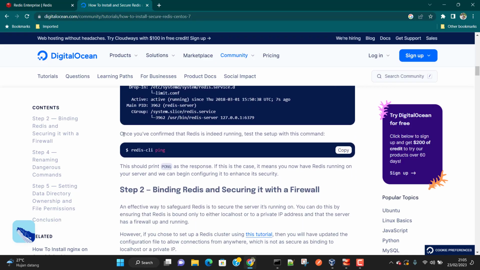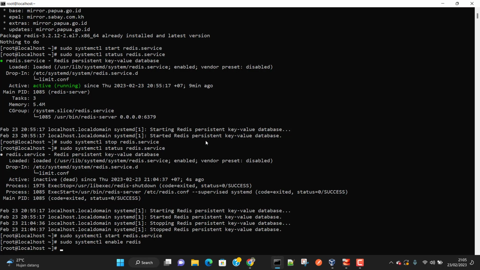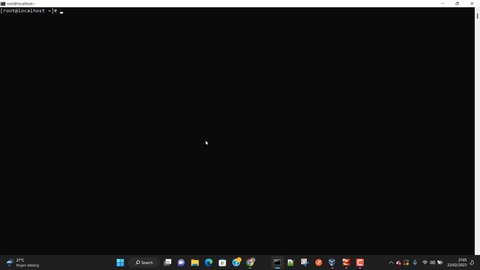That's all. I think we are pretty much done. We are ready with Redis. So now let me clear the screen, and in order to connect to Redis, we are going to use Redis CLI. Okay, so the command for that is redis-cli. Hit enter, and now you can see once we run redis-cli, our prompt has changed.